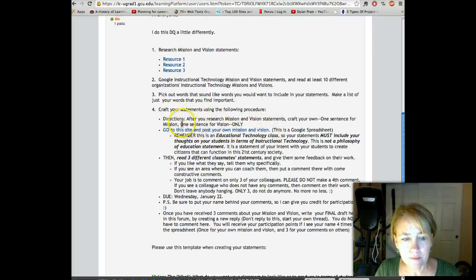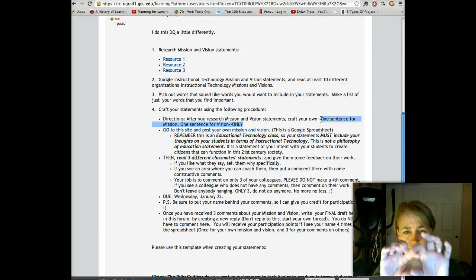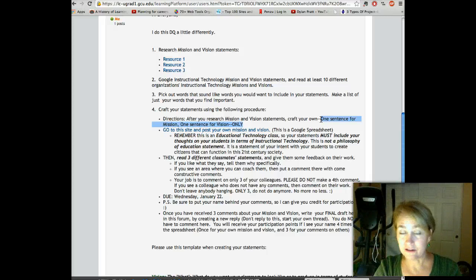One of the most important things to get out of this is only one sentence each. One sentence for mission, one sentence for vision. I don't want paragraphs and paragraphs. Ultimately, what you're going to hand in on Sunday is a page with your heading on it, your name and stuff, and then vision and your sentence, mission and your sentence. That's what you're going to hand in. Nothing more. I don't want any rationale, nothing. Just those statements, okay?